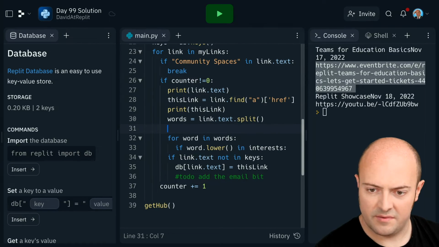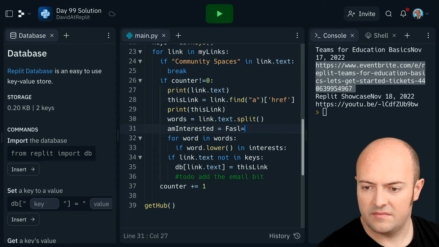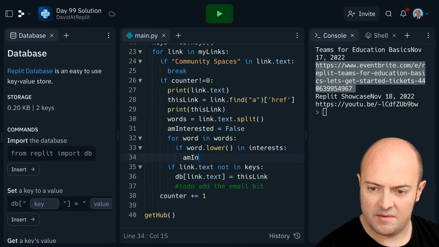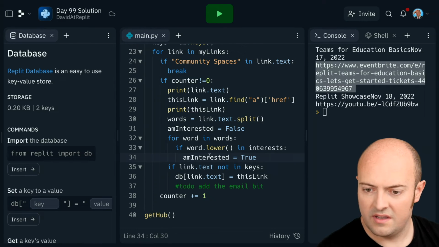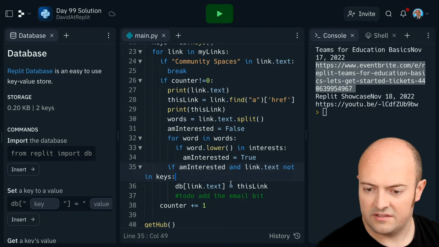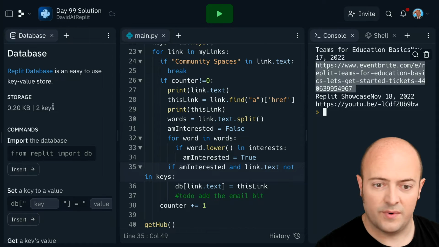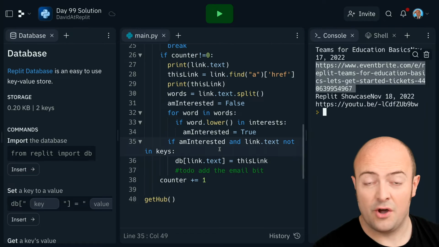And let's have a variable, I'm interested. Make that false. So if the word's in there, I'm interested becomes true. Then I can just do if I'm interested and link not in there. Run that now, that shouldn't change it. But when it sees more now, it should add it into it, and only if I'm interested in it.